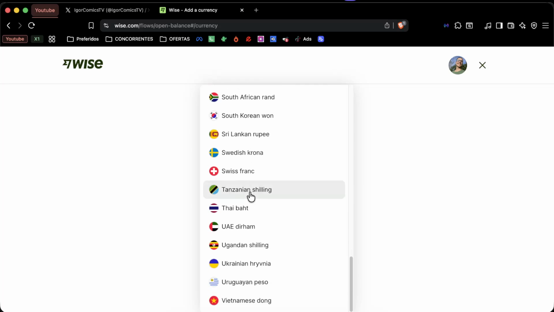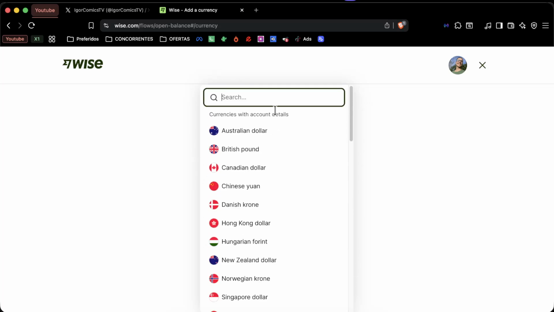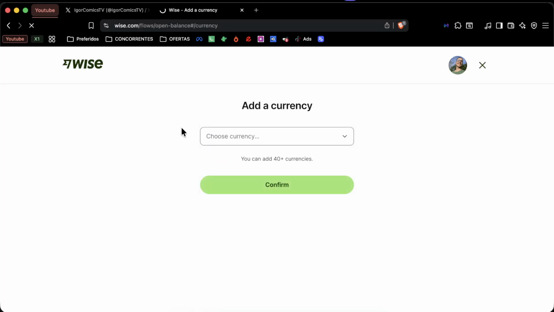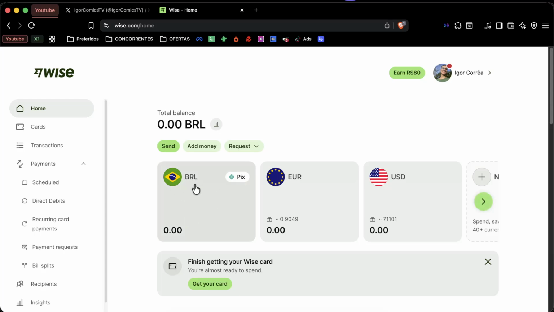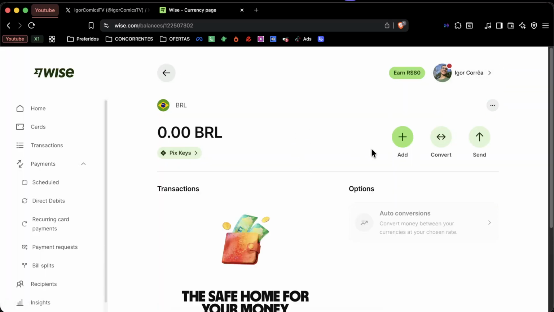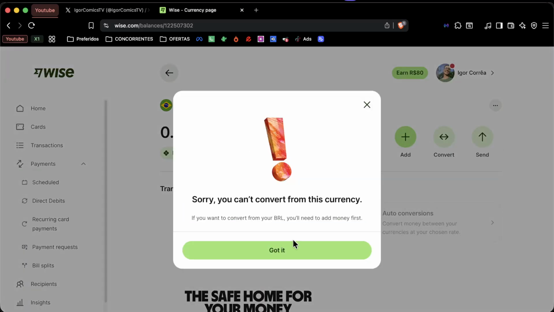If you already have money in one currency and want to switch it to another, go to the balance you currently have. Tap on Convert. Choose the currency you want to convert to, enter the amount, and review the exchange rate and fees. Once you confirm, Wise will instantly convert your money at the real exchange rate. And that's how you change currency in your Wise wallet.